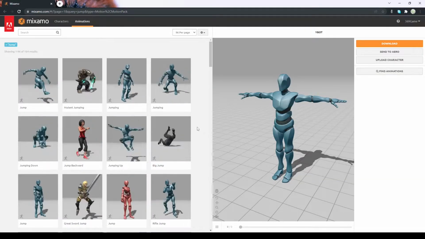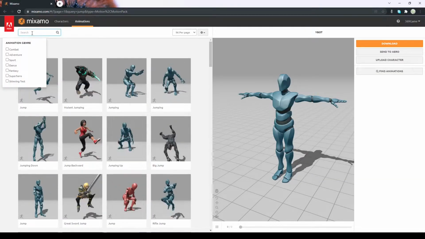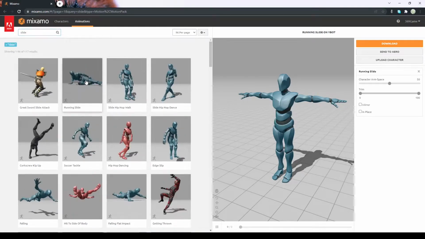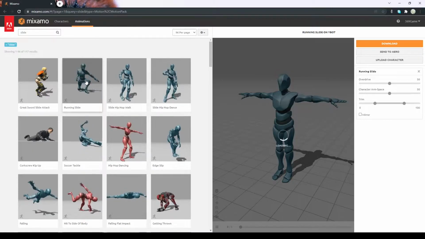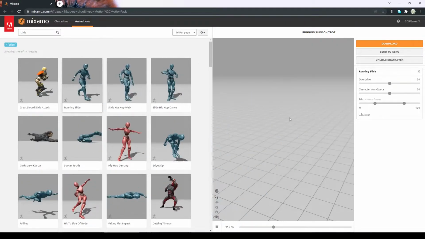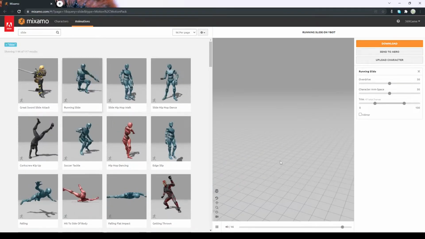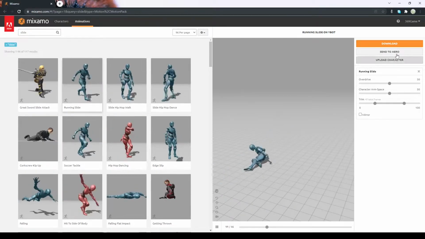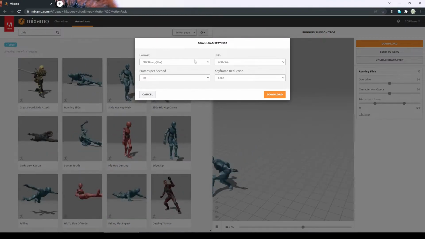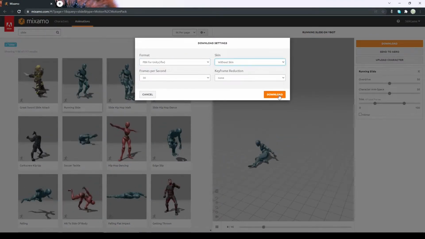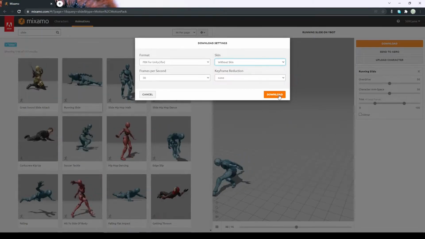Next we need to look for a slide animation so that the character can slide underneath obstacles. And I like this running slide, and you can choose whichever you would like. As you can see, it slides quite nicely underneath the obstacles in my mind. Click download, FBX for Unity, and again without skin, click download and it will save to your hard drive.